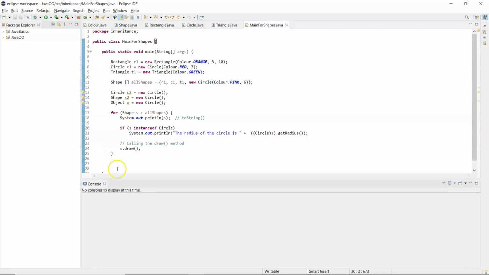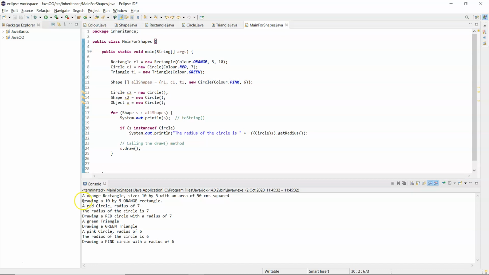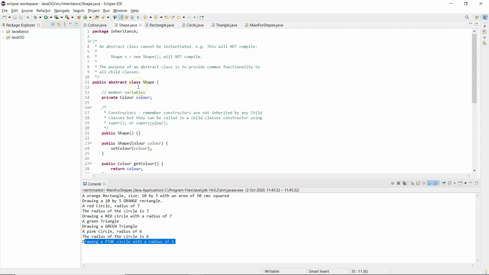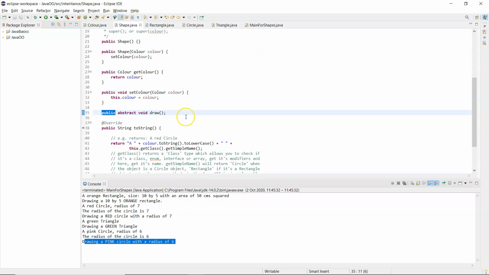And to run that. So now I have 4 objects there. So the first one, drawing 10 by 5 orange rectangle. Second one, drawing the circle, drawing the green triangle, and drawing the circle there again. So that demonstrates what an abstract class is: it cannot be instantiated, and exists to provide common functionality to all the child classes, and an abstract method forces all of the child classes to provide their own implementation.